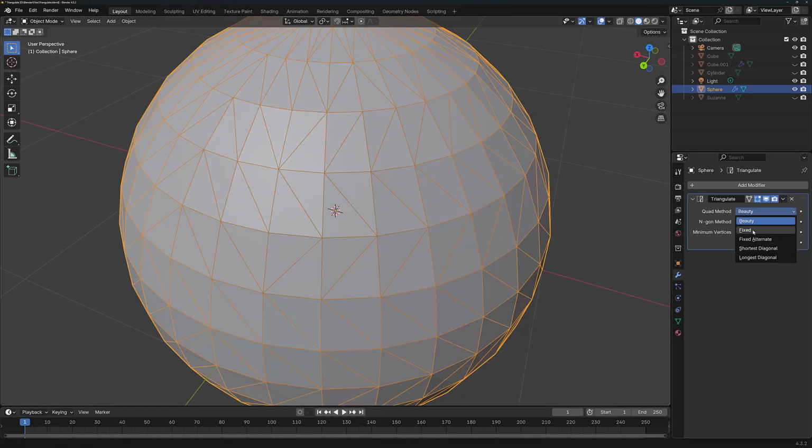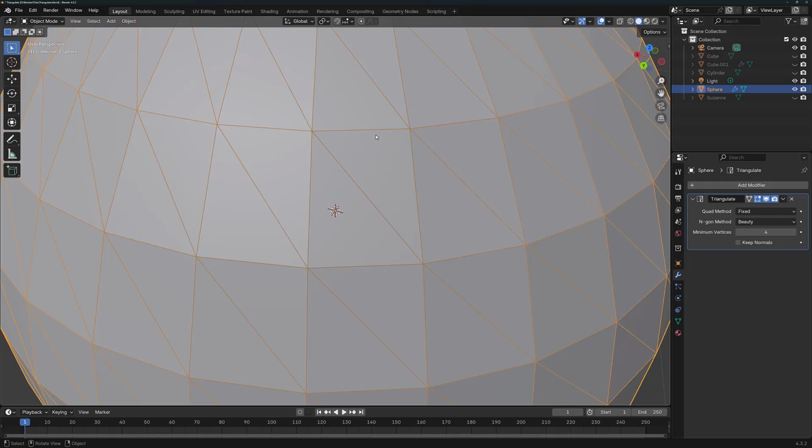The second option is fixed. When we use the fixed quad method, we will take each individual face, and for each face, each of these vertices is going to be assigned a number. So let's take this face right here, for example. This one can be vertex 1, vertex 2, vertex 3, vertex 4. And what happens with the quad method when it's set to fixed is it will go from vertex 1 to vertex 3. If we were to switch this to fixed alternate, it would go from vertex 2 to vertex 4.